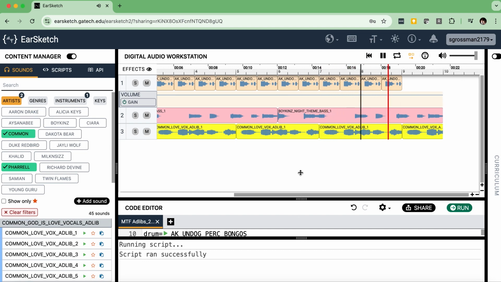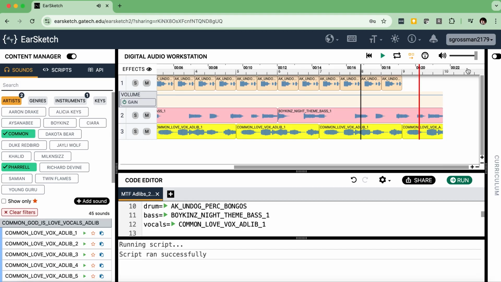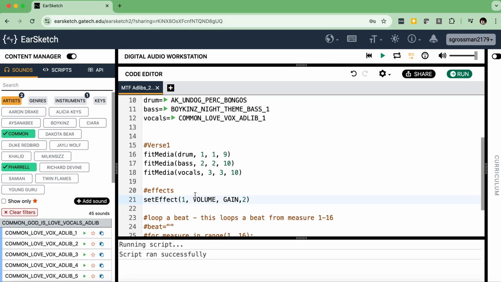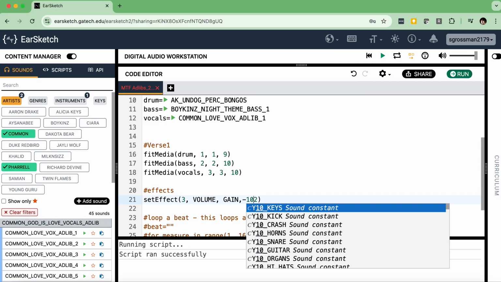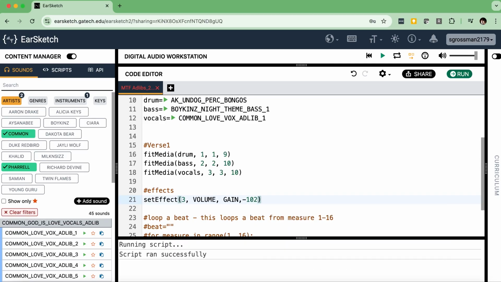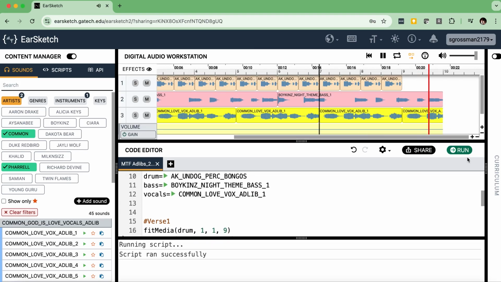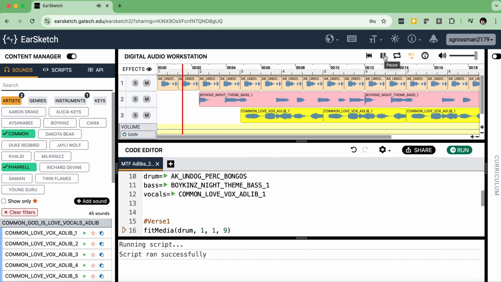And maybe you want to add a second volume to lower your vocals. If you think your vocals are too loud, you can do that. You can change this set effect to maybe 3, and maybe I'm going to do -10, not 102, and run the code again. So this is where you can kind of experiment with your code and see if you like it. And we'll start again, and we'll see if our vocals decrease in volume. So encourage you to play around with this effect. And yeah, you can hear some of the instruments a little better.